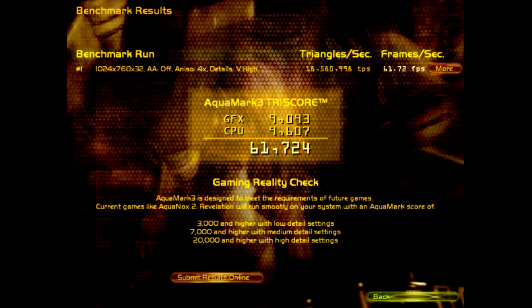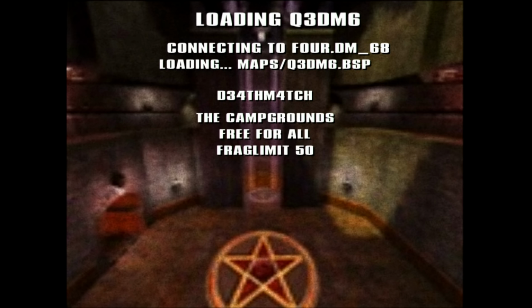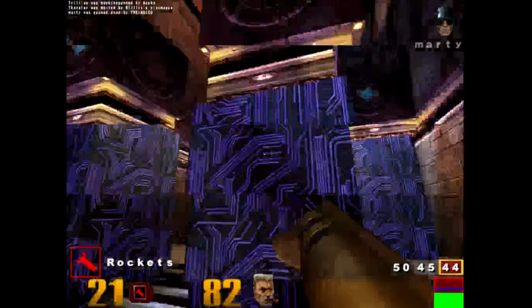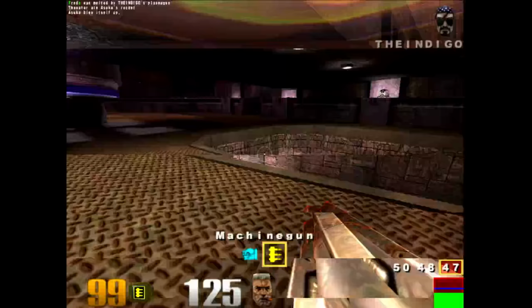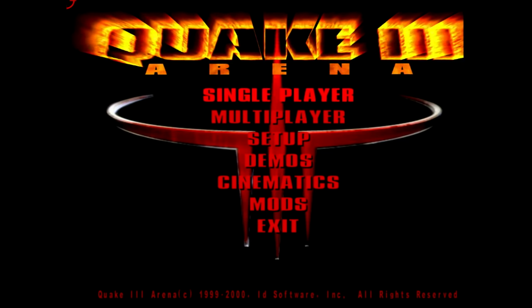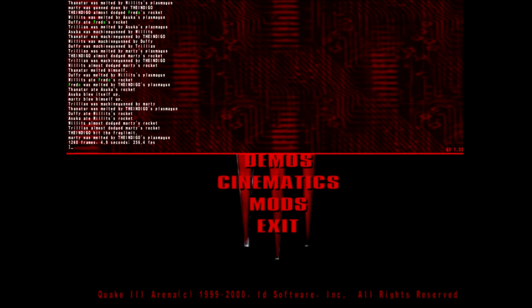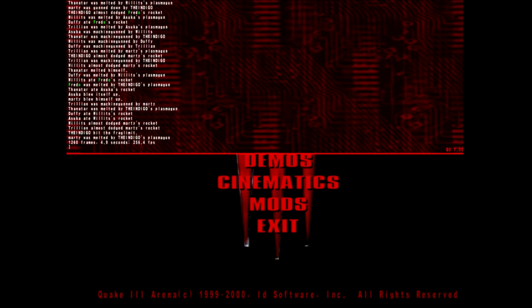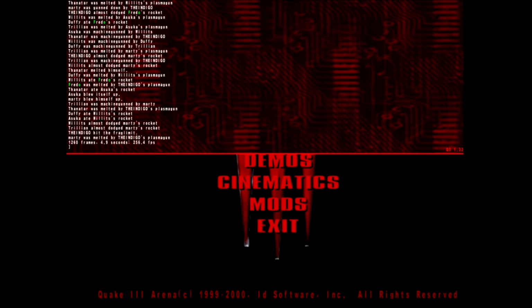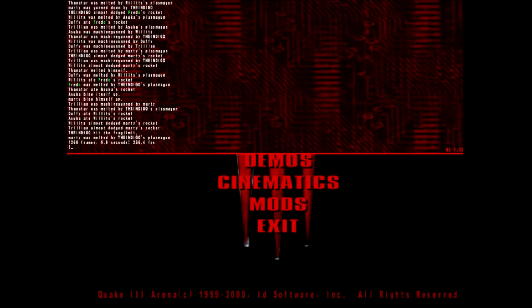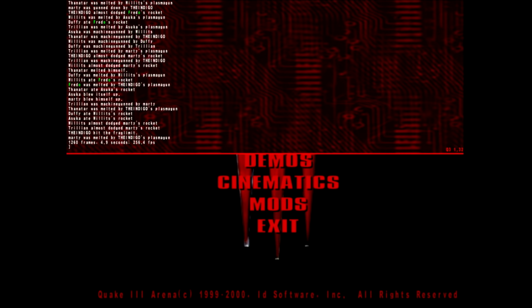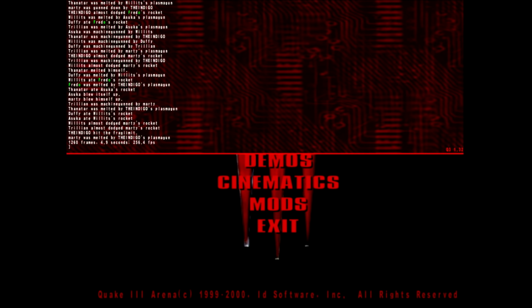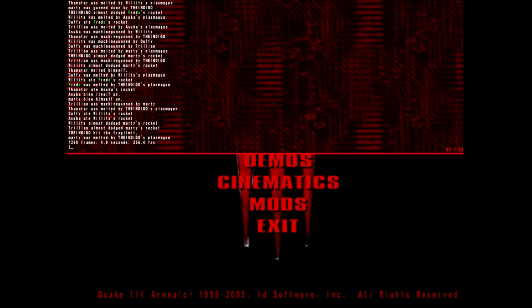AquaMark scoring about 62 frames per second here. Quake 3, 1280 by 1024, doing 256 frames per second there, which is not too shabby. This is about 60 some frames per second faster than we were getting with the 3650. Just kind of throwing that out there.